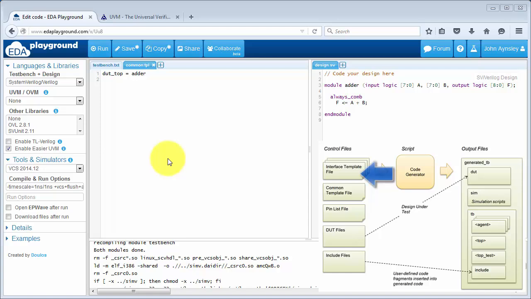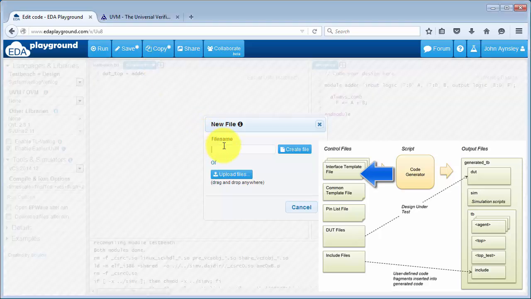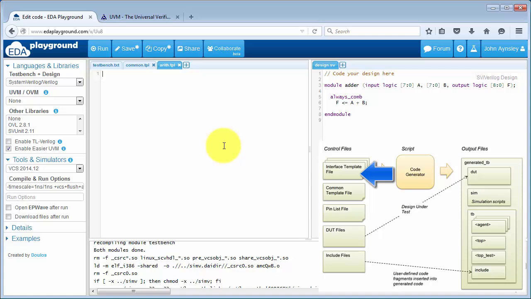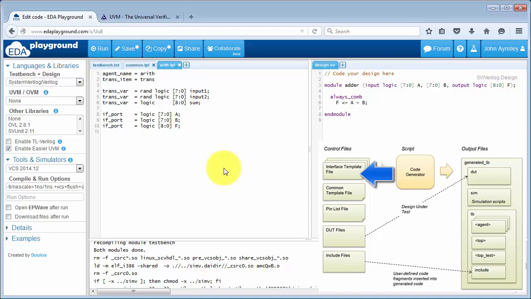Then we add an interface template file for each of the interfaces on the design under test. Well, this very simple design under test we'll regard as having a single interface, an arithmetic interface. So we'll add one interface template file and we'll choose the name arith for the name of that interface, since we're going to be doing arithmetic through that interface. We then have a number of settings within this interface template file. So I'll copy and paste in those settings.